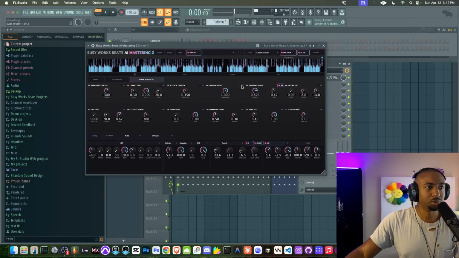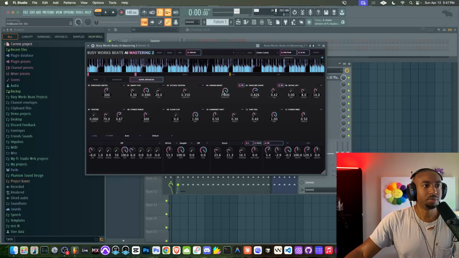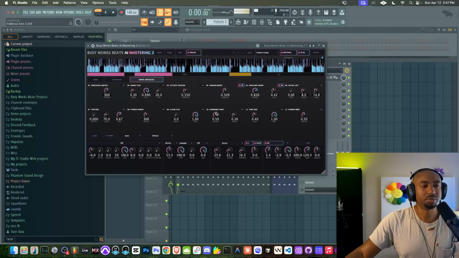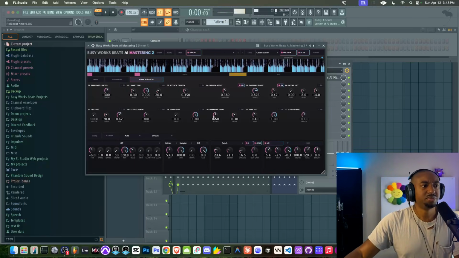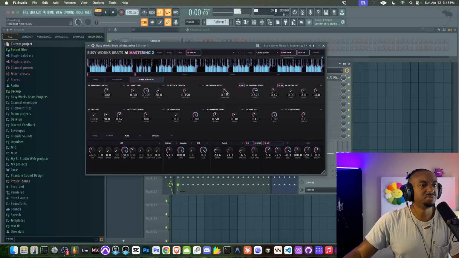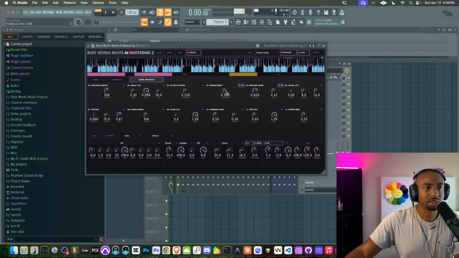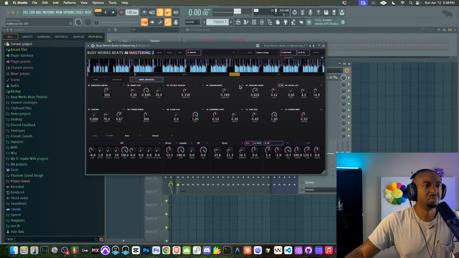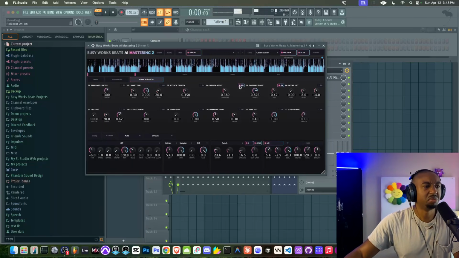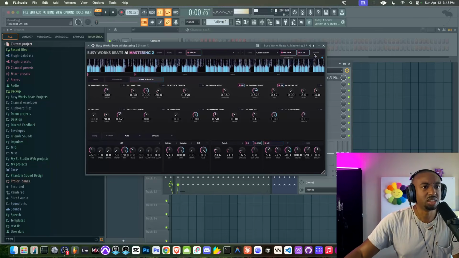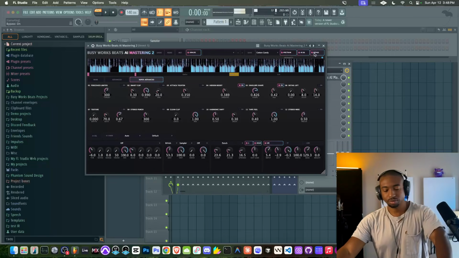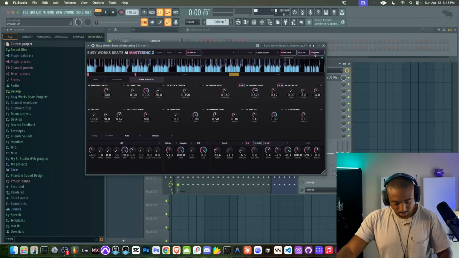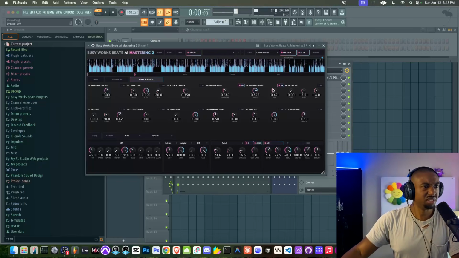All right, so let's turn on the hidden boost. Just adds a little more dimension. It opens up the top of that kick and the snare and the hi-hat. Again, here's before. Here's after.